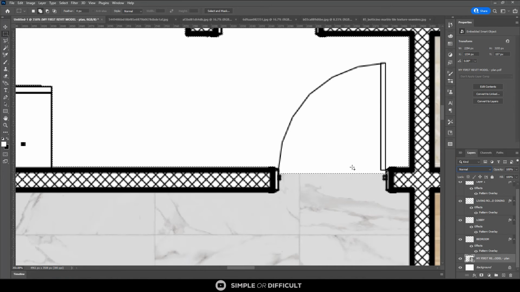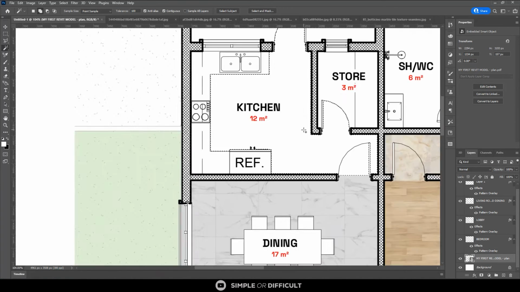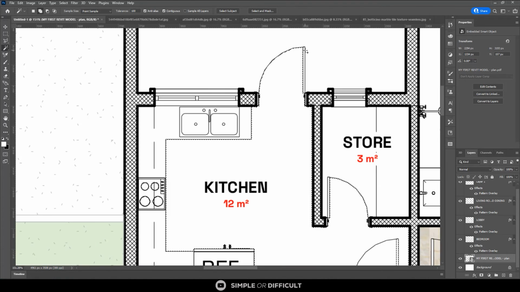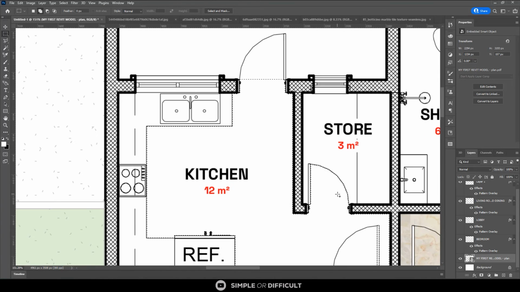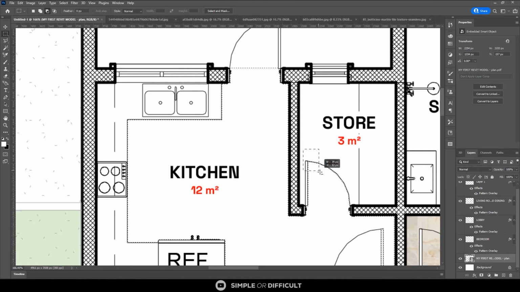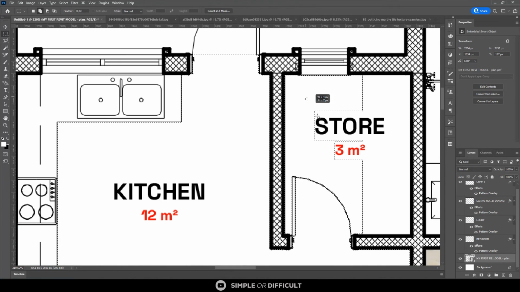So I'm going to select the magic wand tool by hitting W on my keyboard, this one here, and I'm going to hold Alt to remove the door from being selected. So I'm going to come over here too, and I'm going to remove this just like that. And I'm going to remove this door. In fact, I'm going to give it the same floor finishes as the kitchen. So I'm going to do it like that.